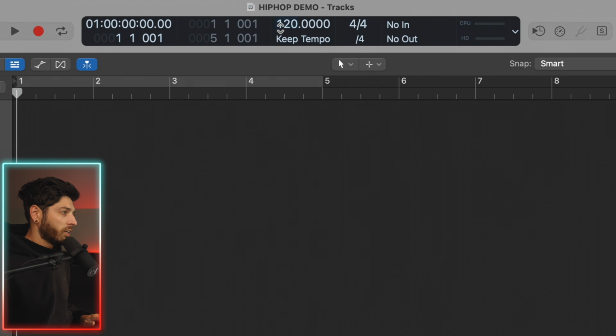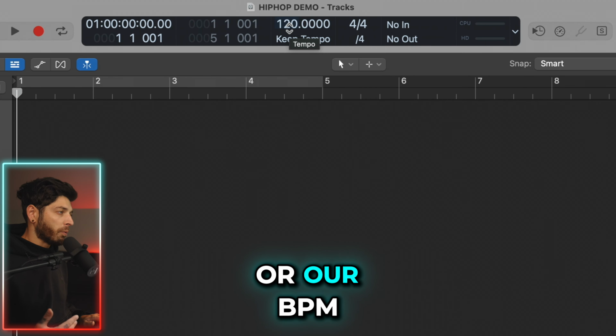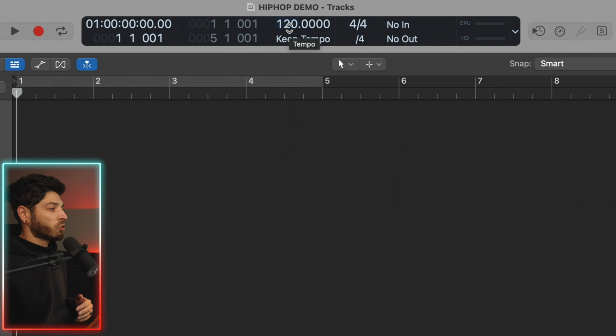First up, this is our header, and this is where we're going to set our project tempo, or our BPM. What that does is control how fast or how slow your song is. So to give you an idea, we're at 120 BPM.